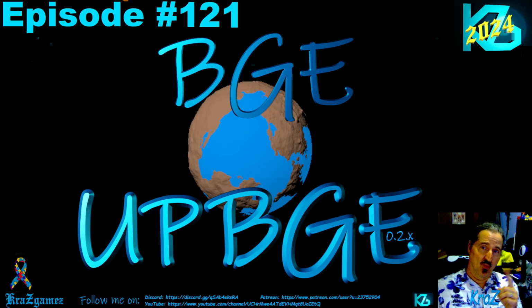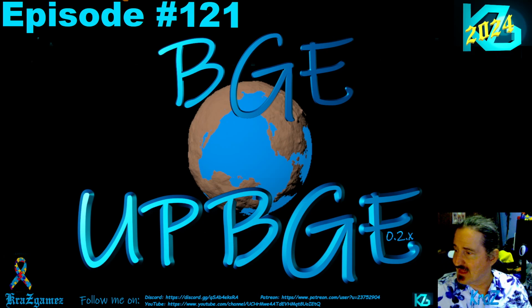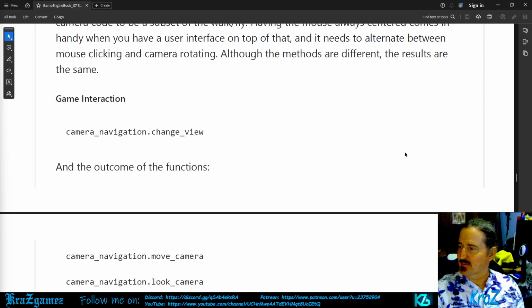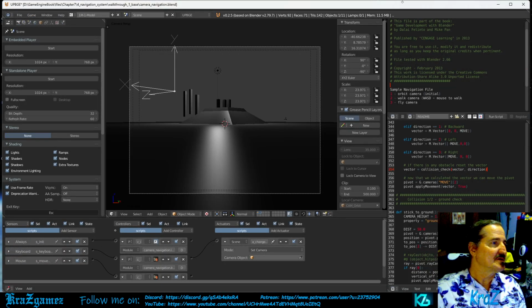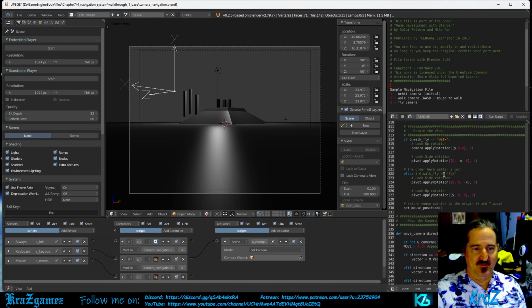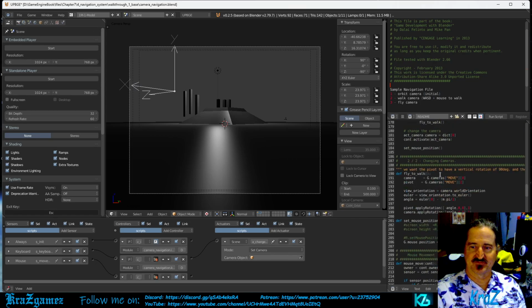Now we're up to episode number 121, and we left off last week at the bottom of page 40. Switch over here to the bottom of page 40, and we're going to start with game interaction. That's what we did last week. The file you're going to be using is from the game engine folder: walkthrough_base, the camera navigation.blend. It's got all the information you need to know. So let's go ahead and get started.